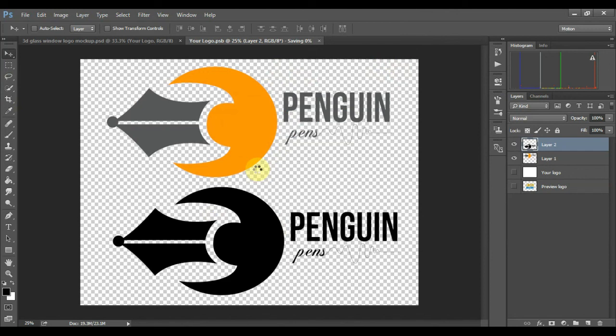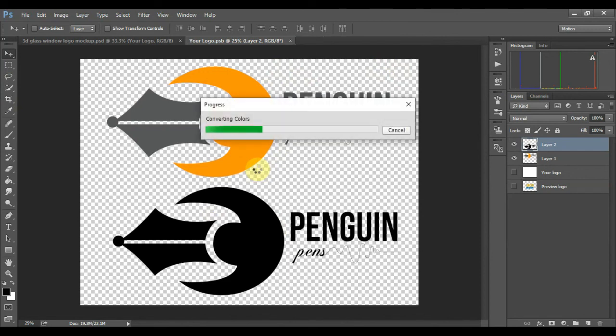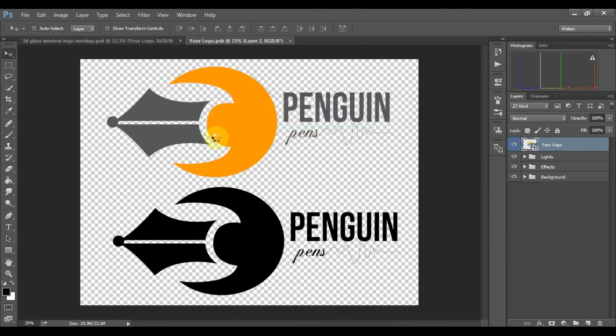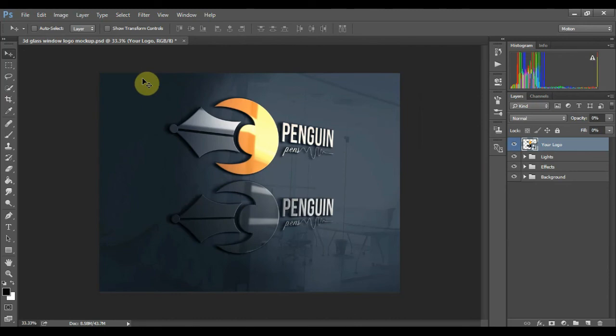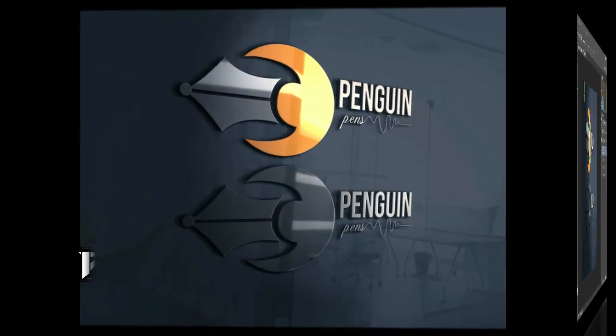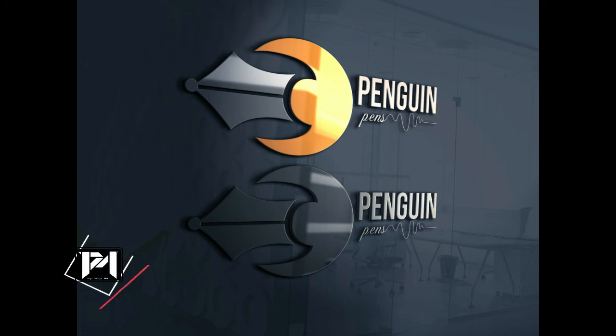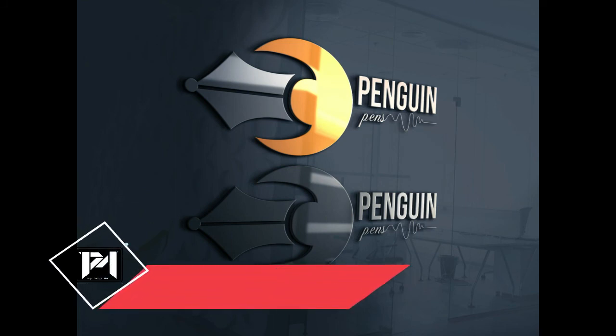This is only for representation, or if your client wants the logo in that format, then you have to make some changes in the mockup file so that you can get the straight version of the logo. This is the actual version. If you put it on a wall, the logo will look like this.